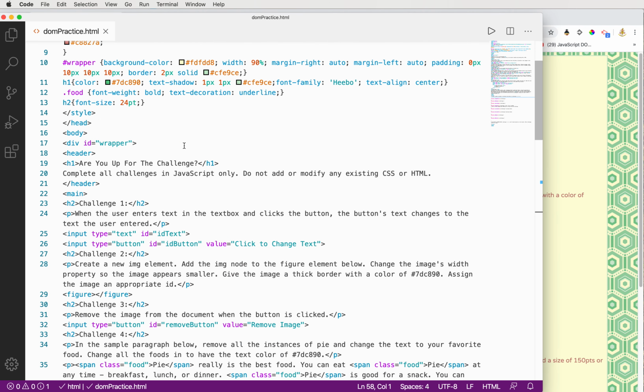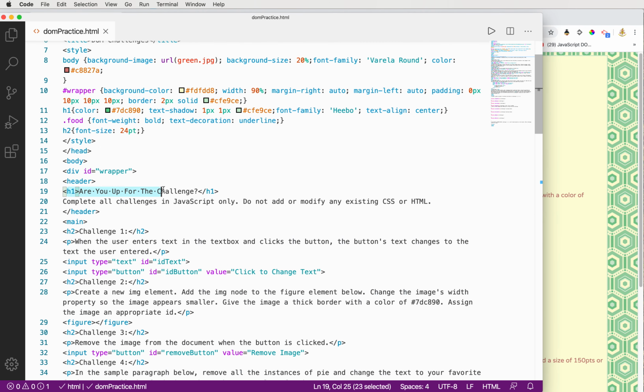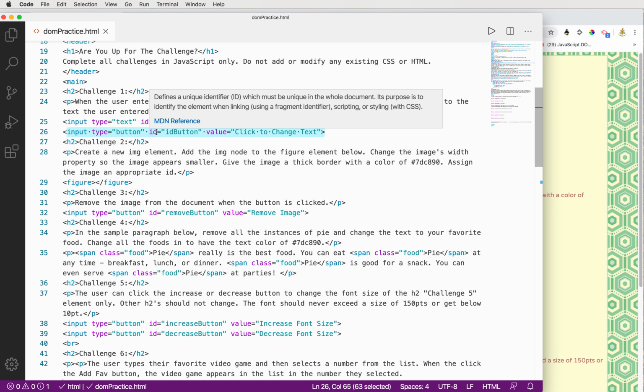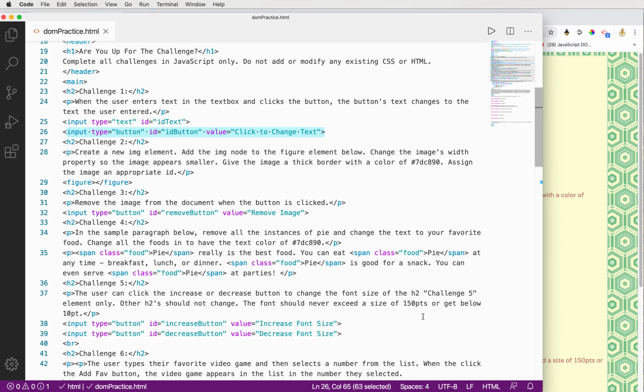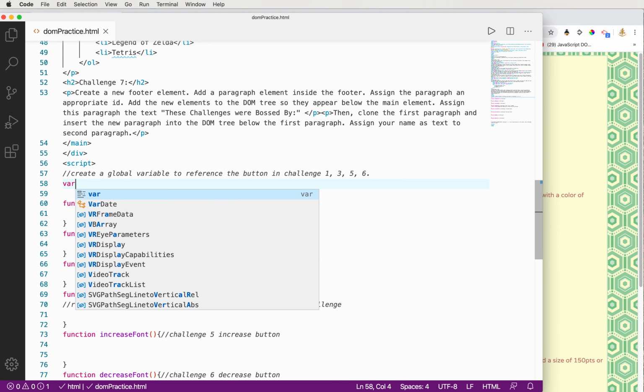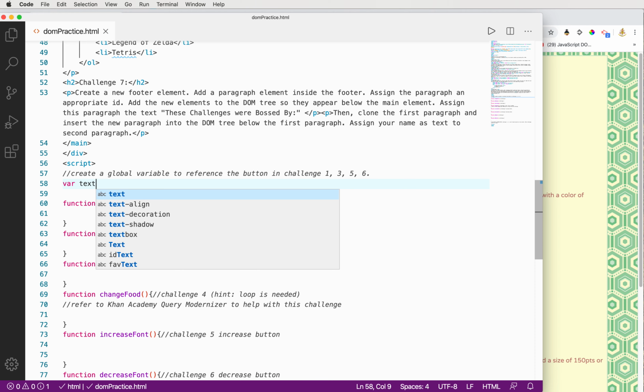And if we scroll all the way up here in our H2 section, are we up for the challenge? We have an input button with the ID button, okay? So the most obvious way for us to access or get to this element is to use getElementById. So all the way down in our script section, let's do var and let's call this text button.